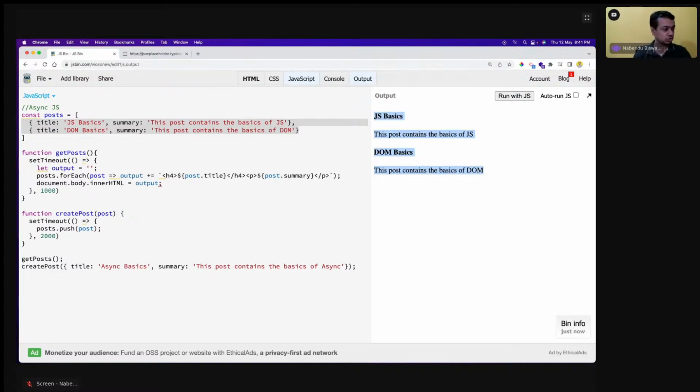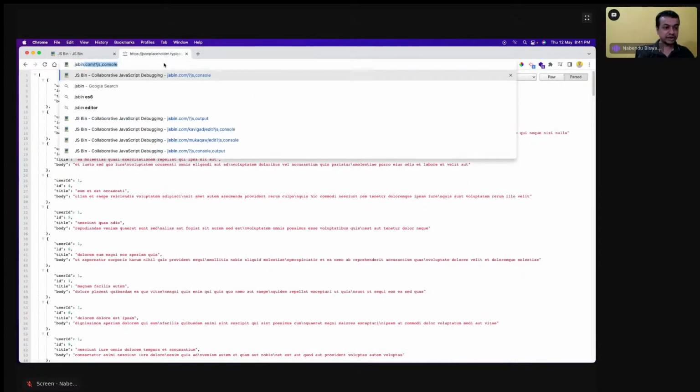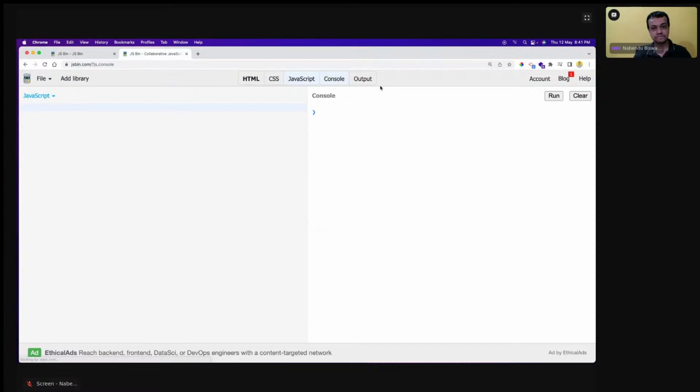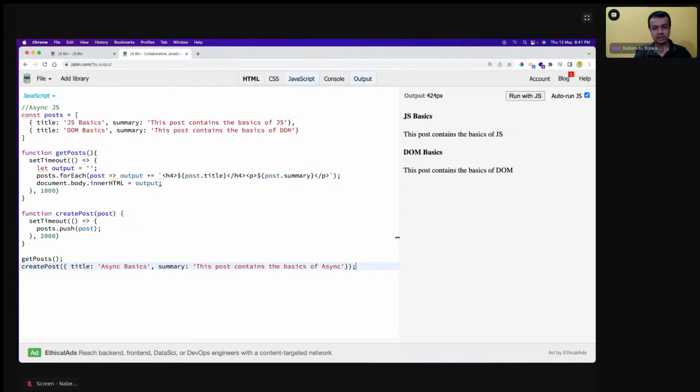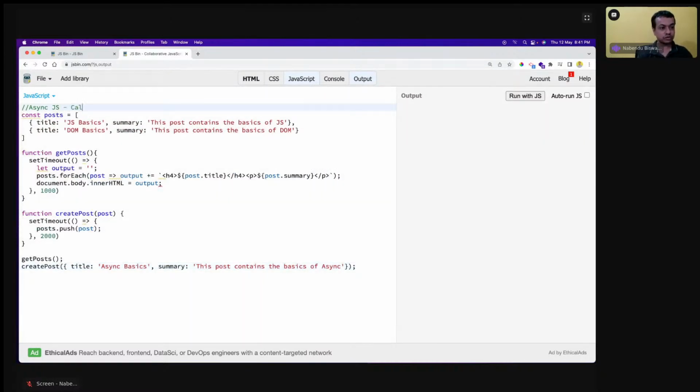So how to do it through callback? Okay, callback functions, how to do that. Let us solve this through callback. So let me copy this and open JSBin and the output, like this. Again, it will show. Okay, so first we're going to solve it through callback.